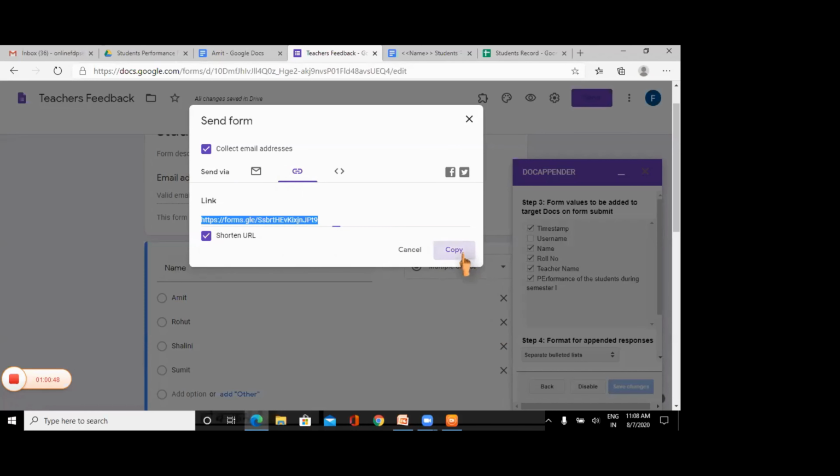I'm sharing this link with you in the chat box. I have posted the link. I request all of you to please click this link and fill the form. Just give a report of any one student: Amit, Rohit, Shalini, Sumit, anyone.